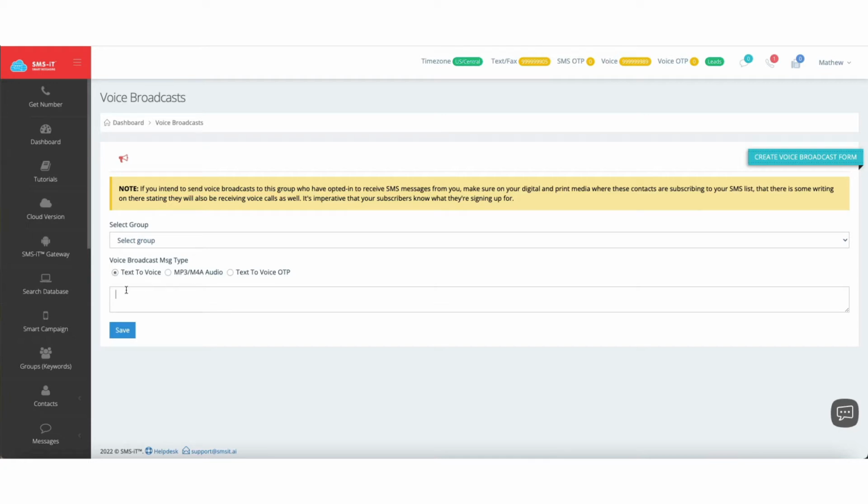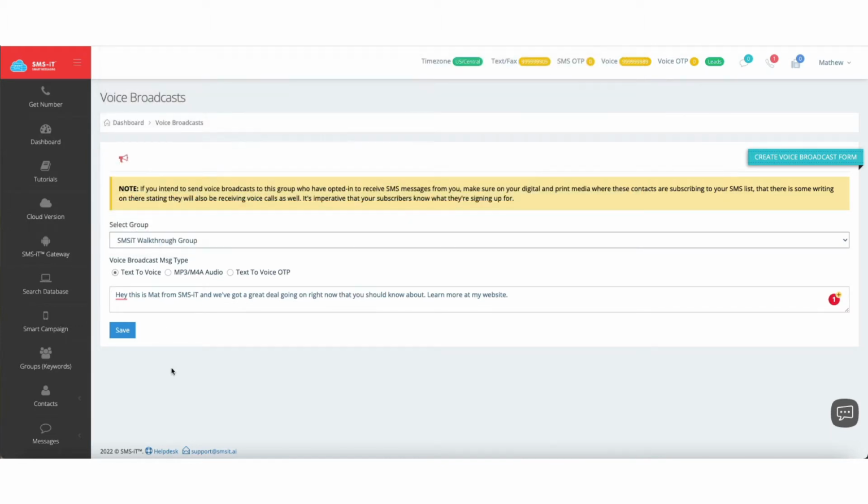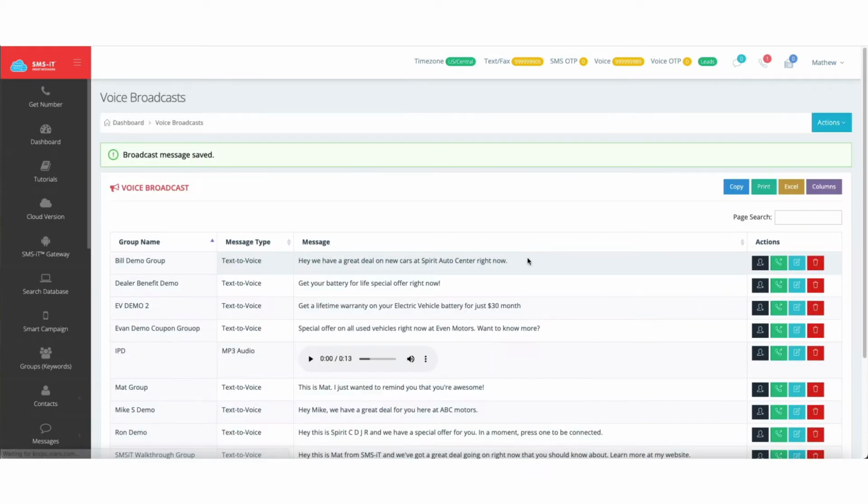Now, the first option is text to voice. You can type this out and say something like, hey, this is Matt from SMS-iT, and we've got a great deal going on right now that you should know about. Learn more at my website. Save. Now, I can choose what group I want to send this to. Actually, I have to in order to save it. So I'm just going to go up here and choose SMS-iT walkthrough group and hit save. Once I've done that, I've got the voice broadcast saved.